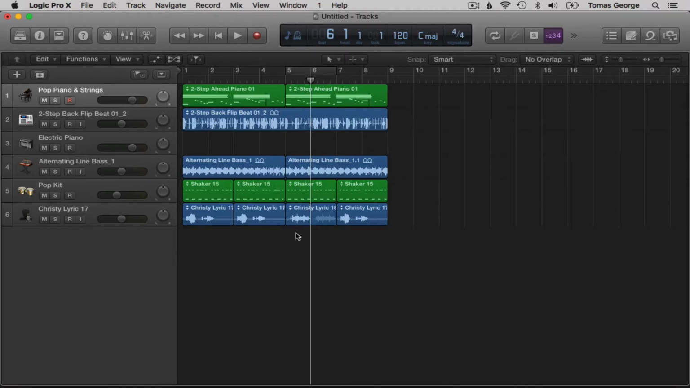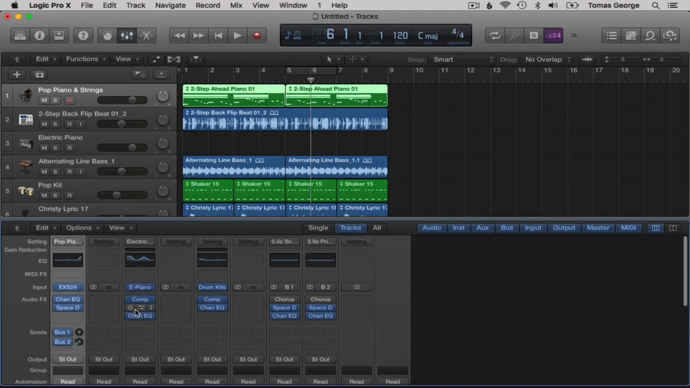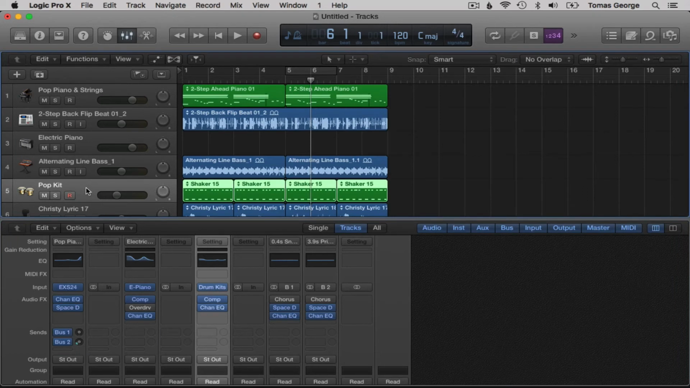Okay, if we bring up the mixer by hitting the mixer button up here, we can see that the software instrument tracks have a few different preset plugins that come with the instruments. These can all be changed if need be. If you click on the shaker, for example, you can first see that it came from a pop kit over here. We can also see that its instrument is a drum kit and it has comp, which is compression, and Chan EQ, which is EQ.